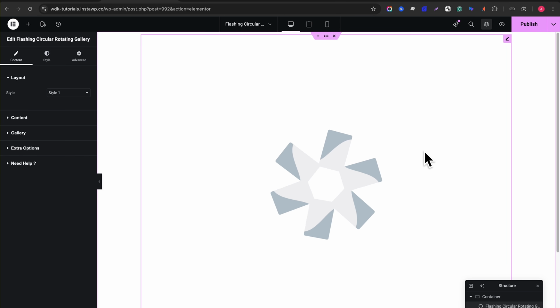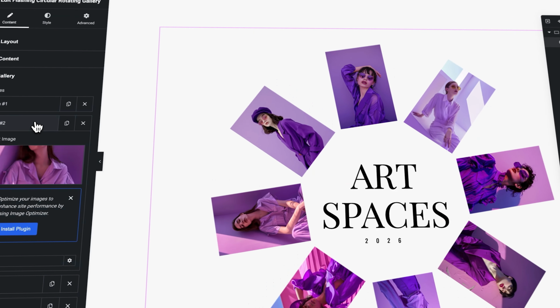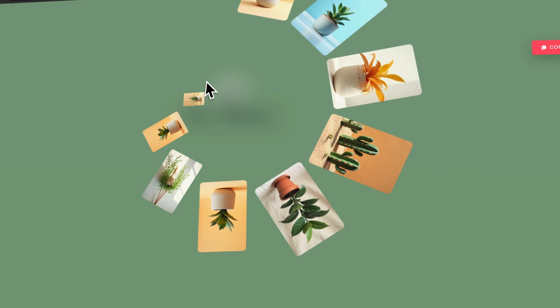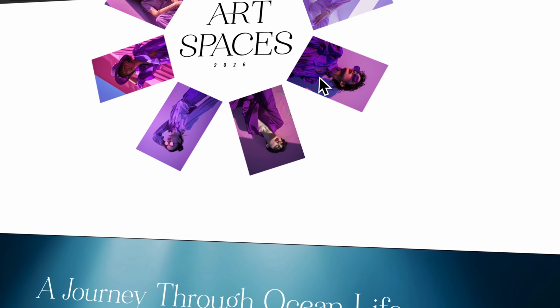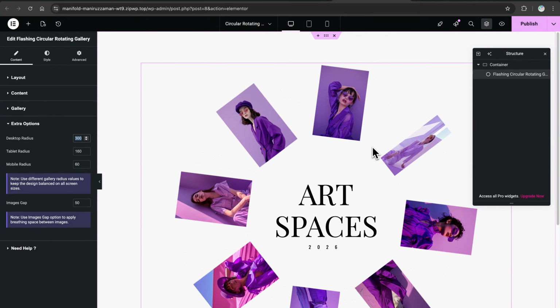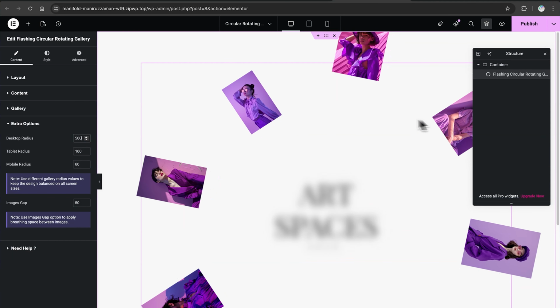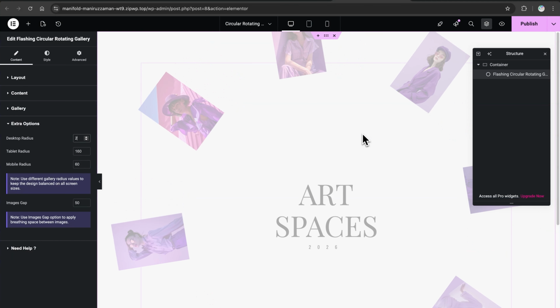If your gallery looks too plain, this can instantly make it feel more premium. This circular rotating layout adds a more dynamic touch, which works well for portfolios, team sections, featured visuals, or product showcases. In this video, I'll show you how to create this flashing circular rotating gallery in Elementor using WDesignKit. Let's build it step by step.